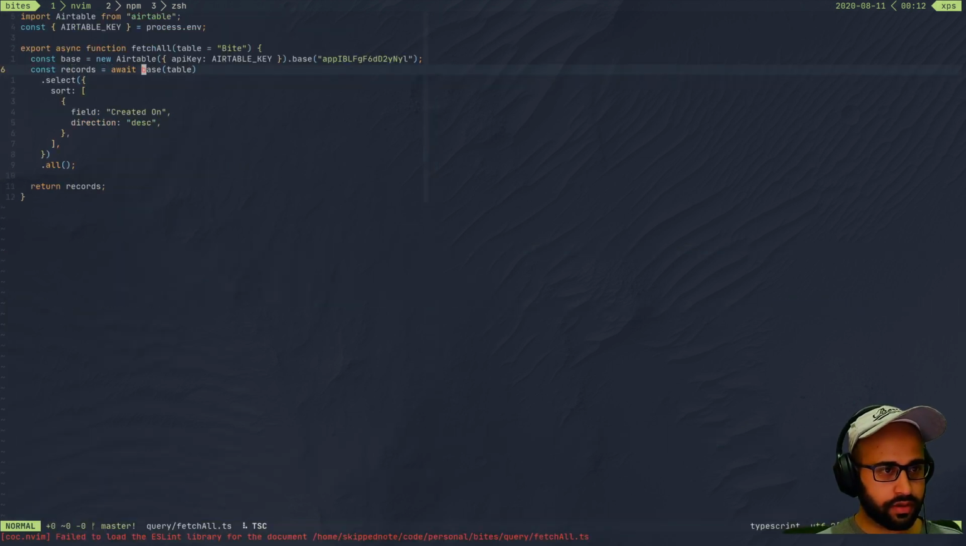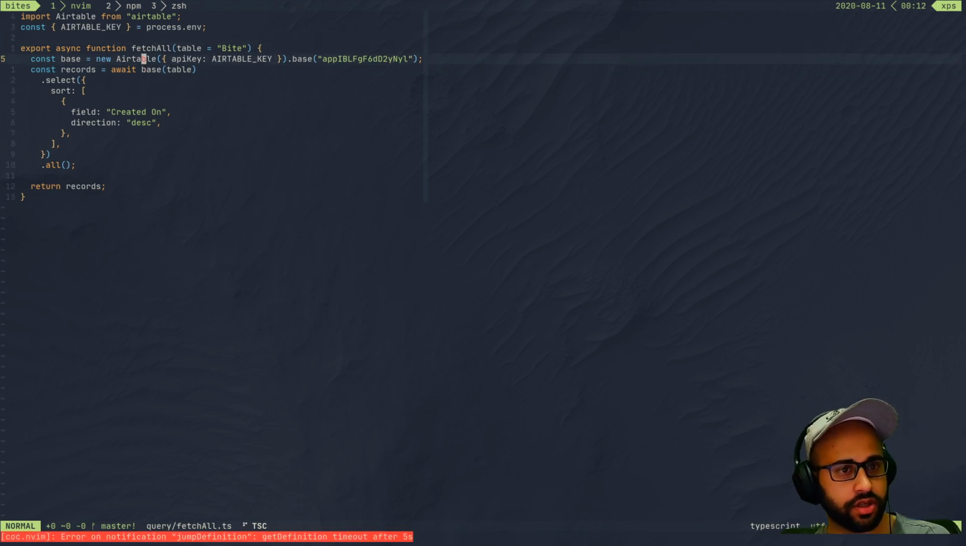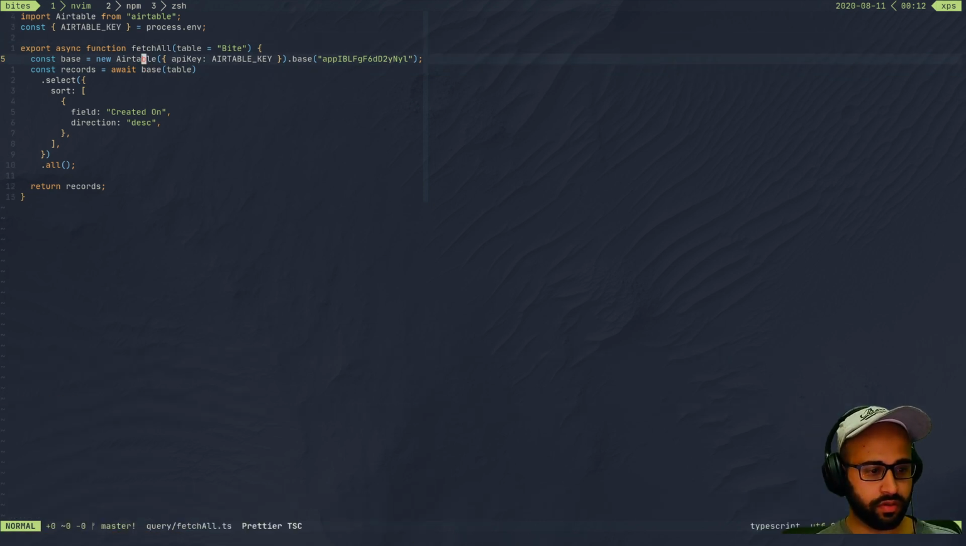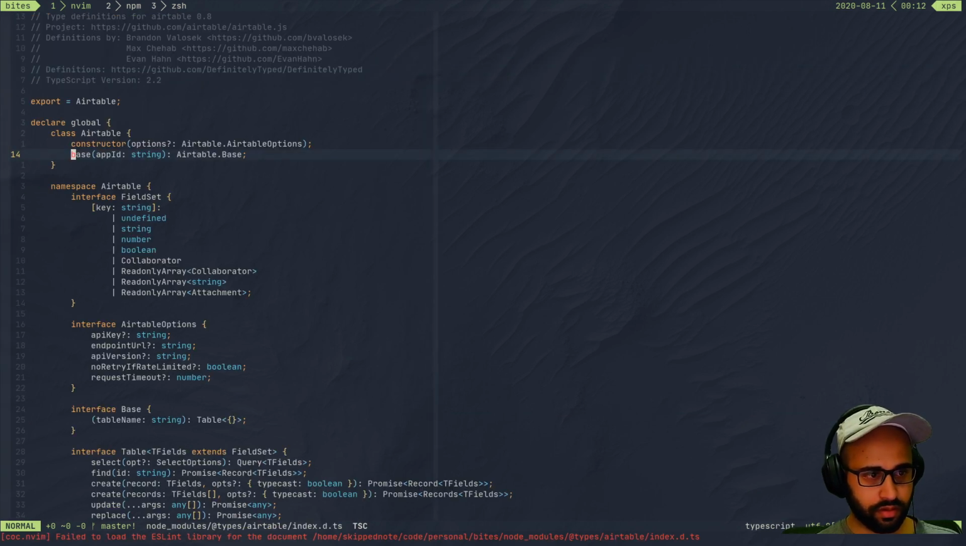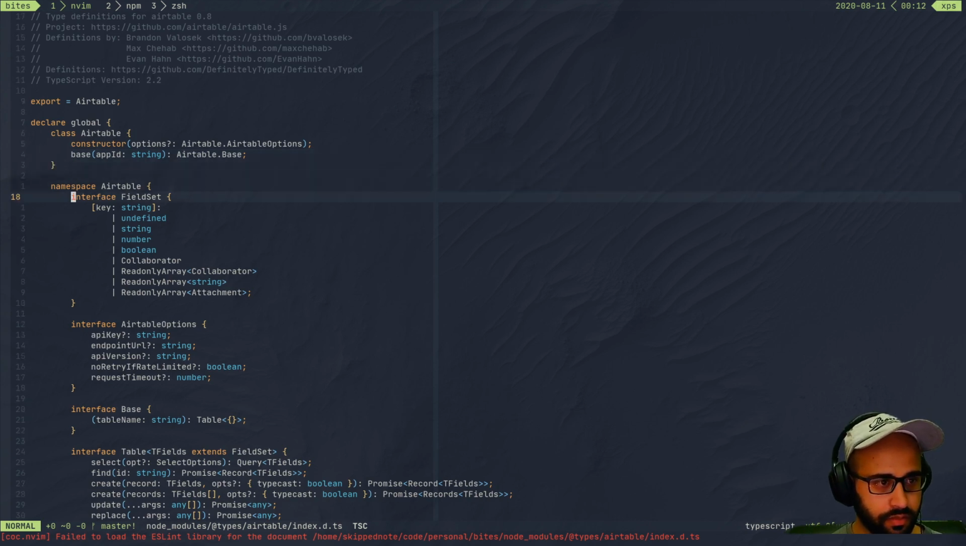Where does, so we have this base, which comes from initializing. Okay, this comes actually from this base. So base doesn't have anything to do with the fields. Base just returns Airtable base. Right.